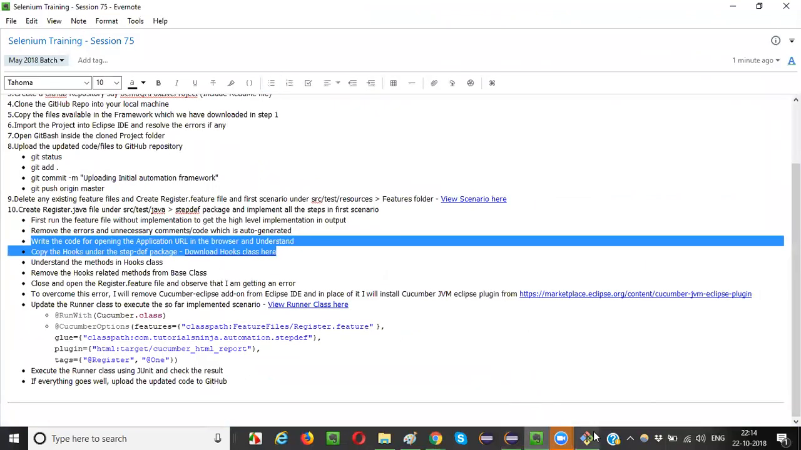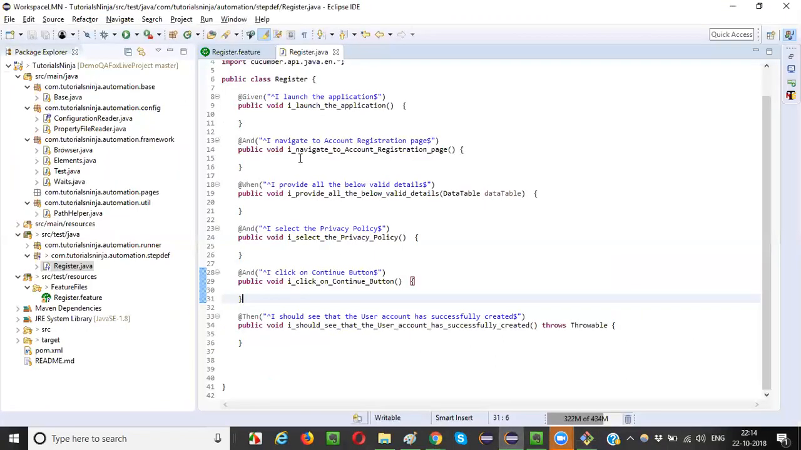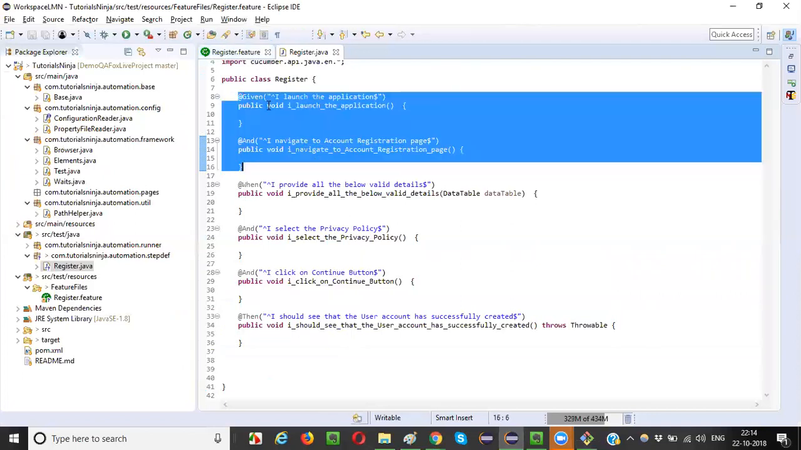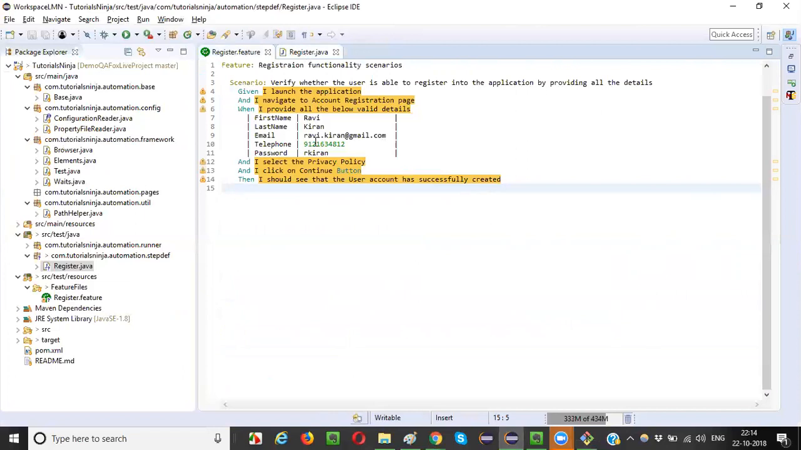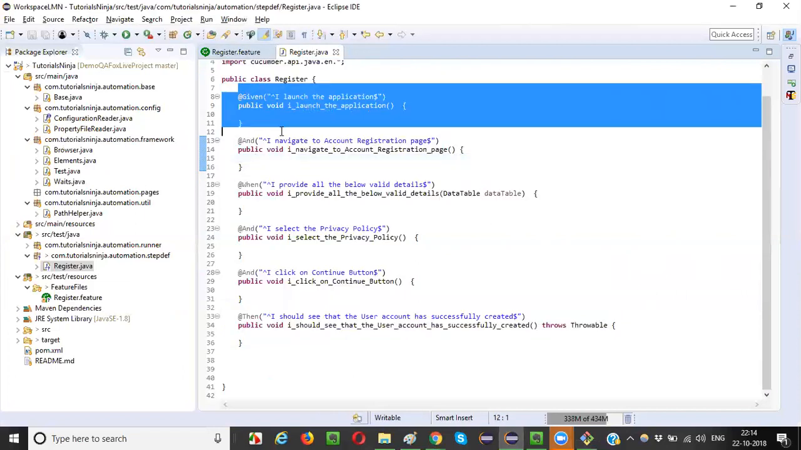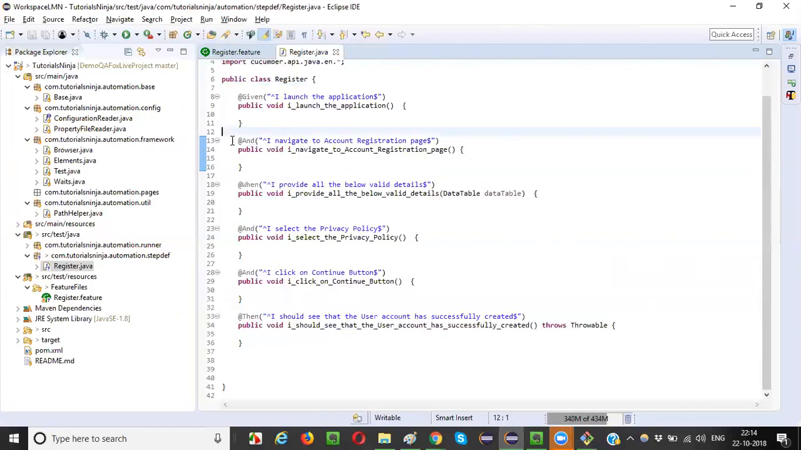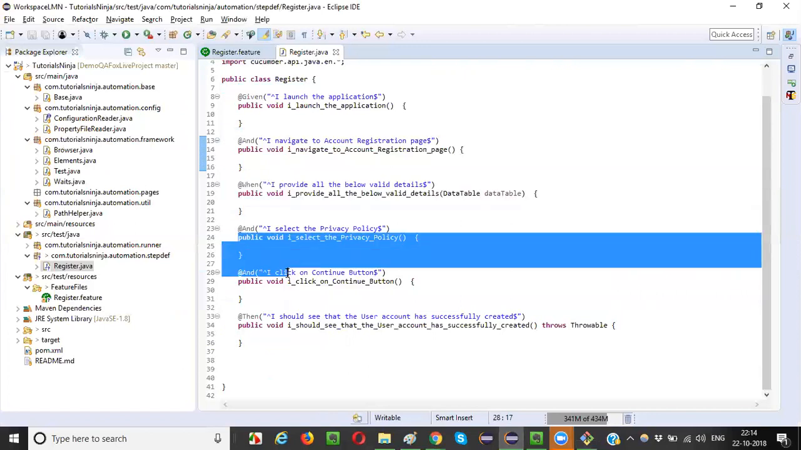Once rectified, these steps are now implemented, but all these methods are empty, guys. No code is there inside each and every method, right? There is no code inside any of these methods.